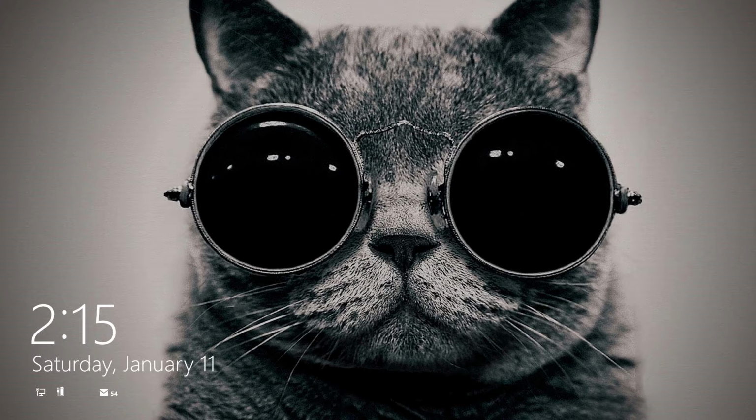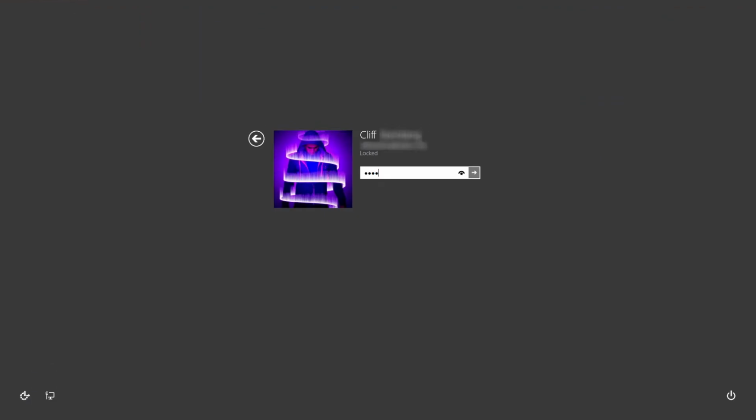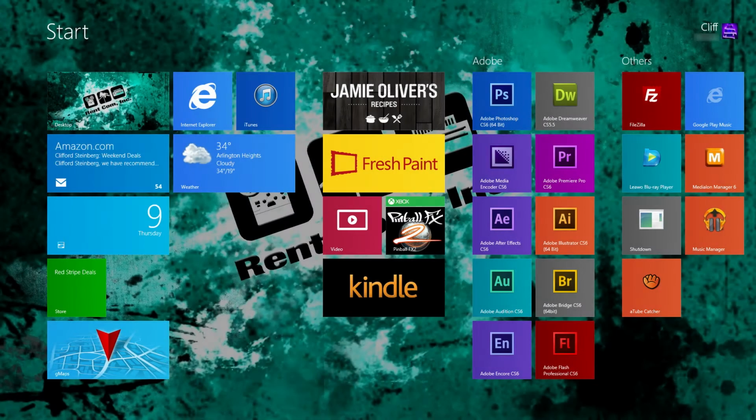So let's get started. Right now I'm on the lock screen, so I'm going to have to sign into Windows, and I'll get off this screen by swiping up from the bottom if you're on a touch screen, or you can press nearly any key to get out of here, or left or right click on your mouse. So I'm going to press spacebar and sign into my account.